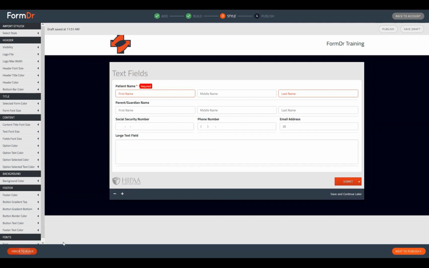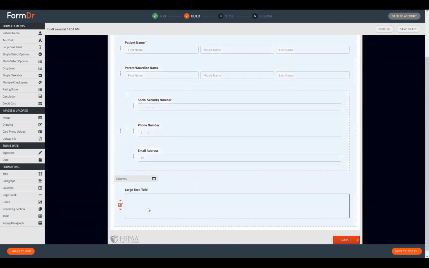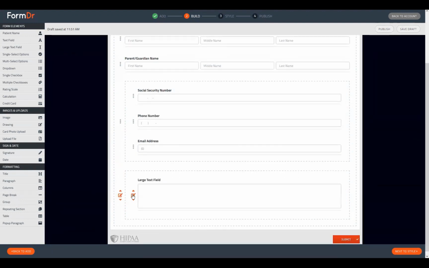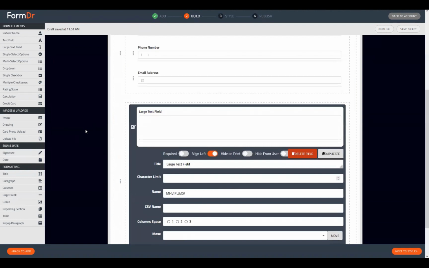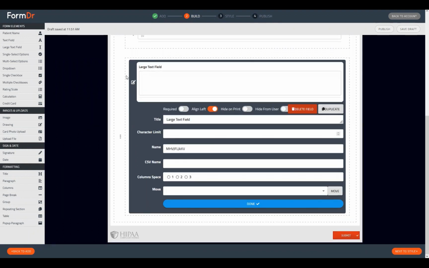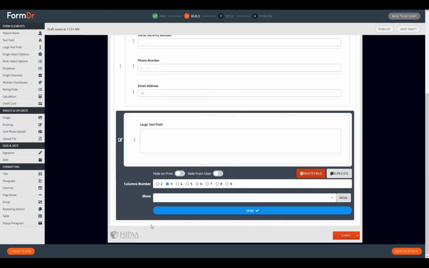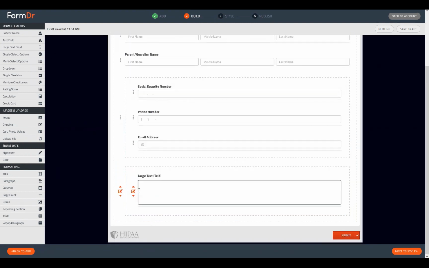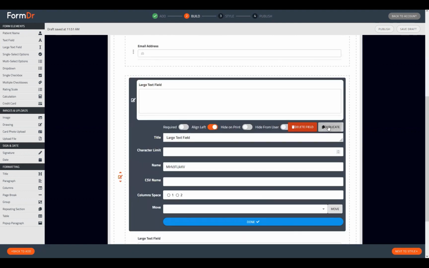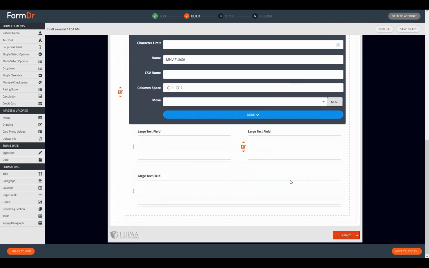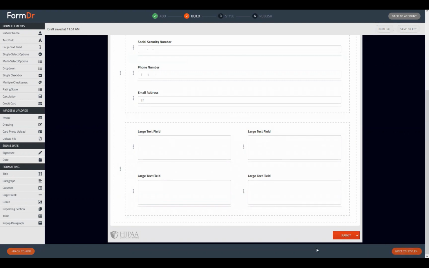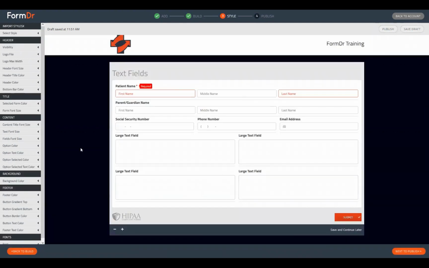And especially for large sections, I often like to recommend this for anything that might be asking for information about allergies or previous surgeries or anything that might have the patient writing a lot of information. We can always just put one of these into a column widget, set it to 2 wide, just because I think it looks better that way. And then we can add as many as we need using the duplicate function. And then from here, we'll have a large area for them to write stuff out.